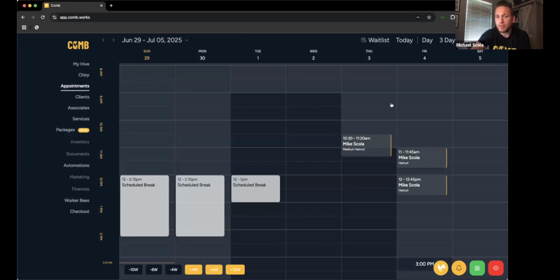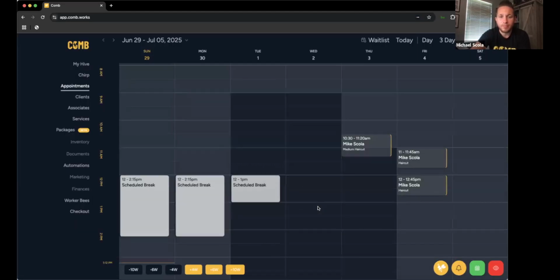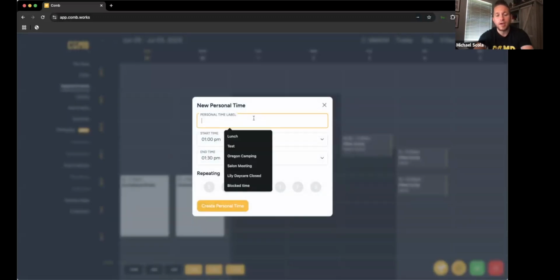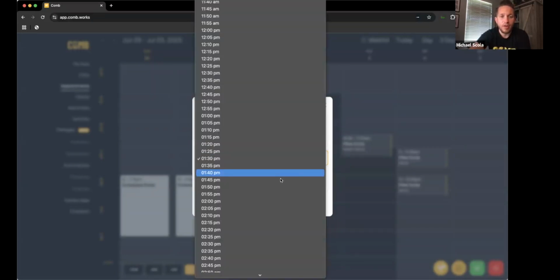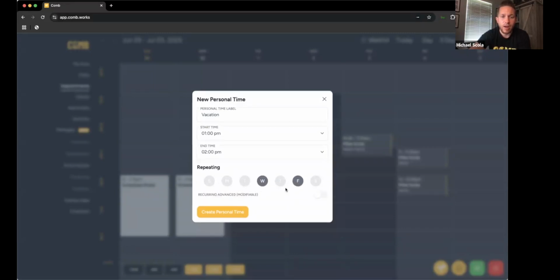Now, if we're also here, we can say, okay, let's go ahead and create some personal time. So we can hit anywhere on the calendar. Again, we select our time block and we can say, okay, new personal time. So we would give it a label of some kind. So, vacation, as an example, and then we could say, okay, this is going until 2 o'clock. Now, we can set this as repeating. So we could say, okay, this actually repeats on Wednesdays and Fridays.